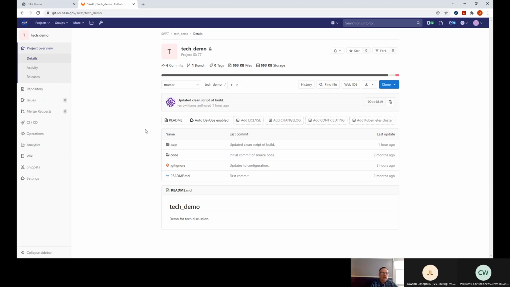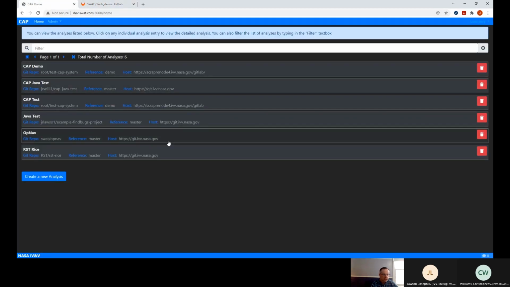What we're going to do, though, once you have your code in Git, then you go into the CAP system and configure CAP to analyze that code. What I'm showing you here is the CAP web user interface. The first thing we're going to do is create a new analysis to analyze that source code in the Git repository.